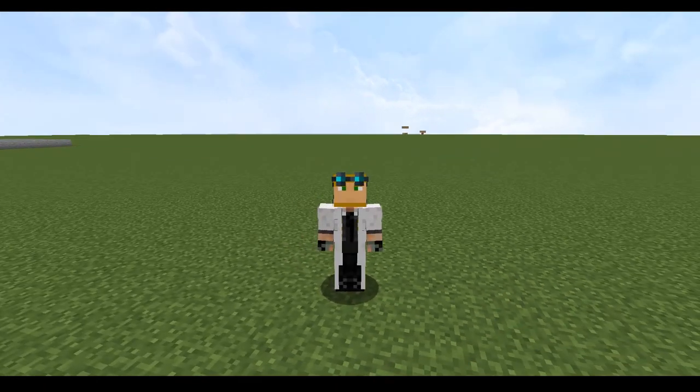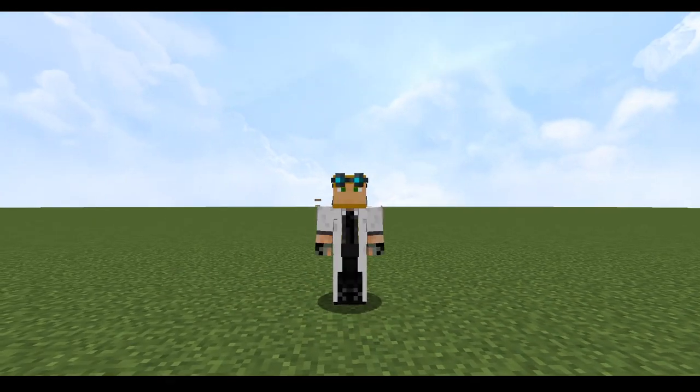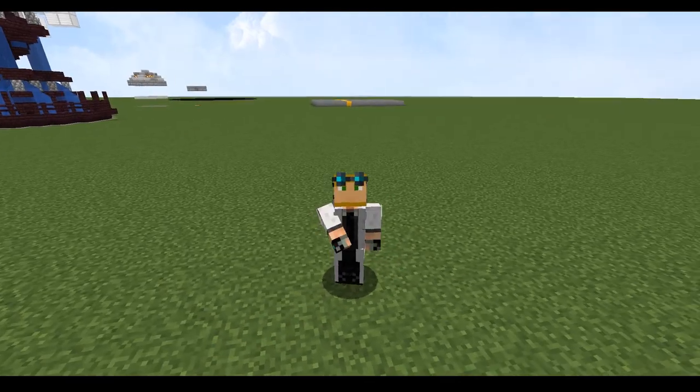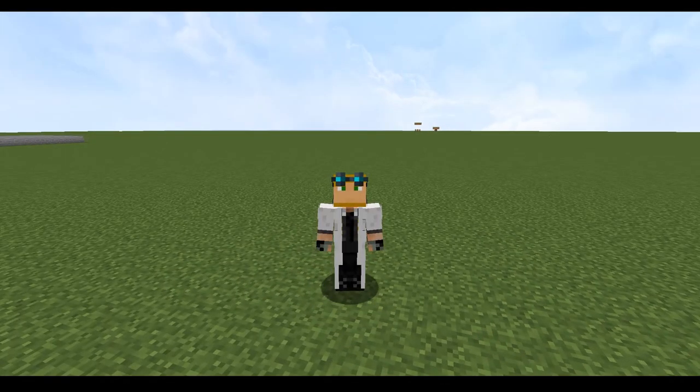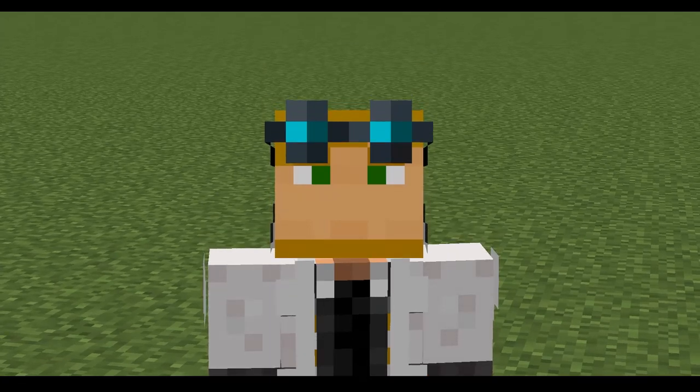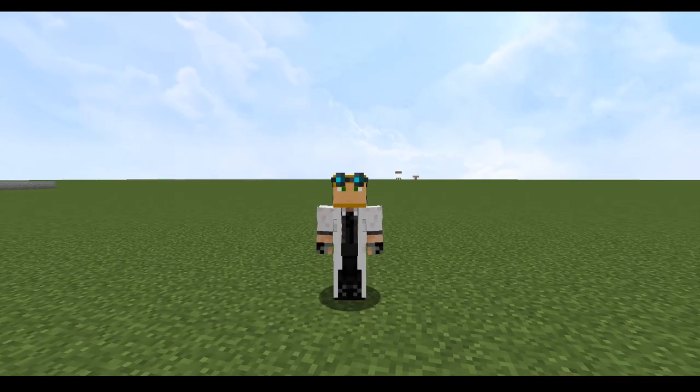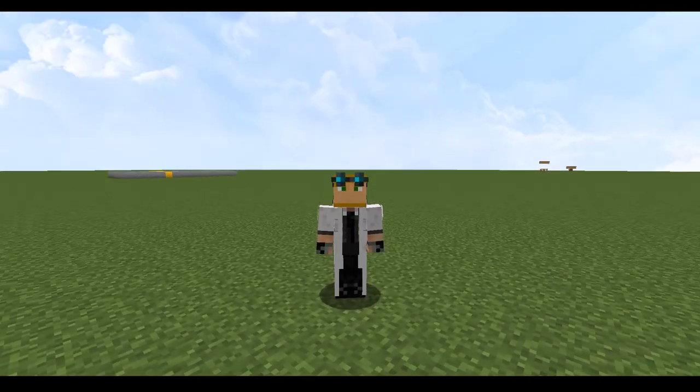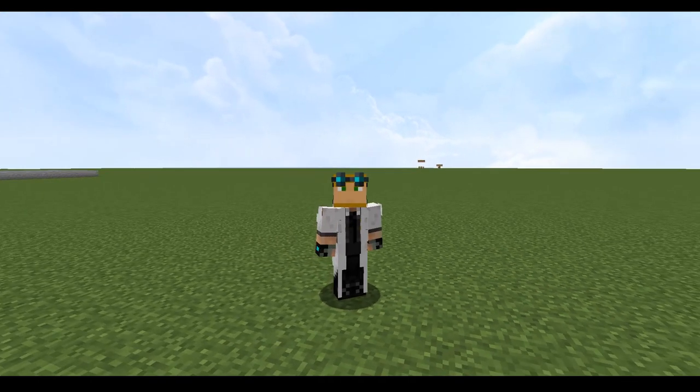Today we are going to be covering a very simple yet very, very effective part of the plugin, and it is mob heads, or player heads, whatever you want to call it. Item heads, doesn't even matter. It's all the same.